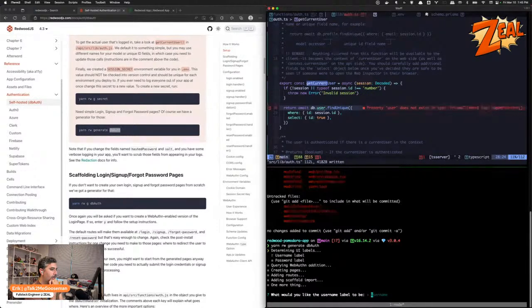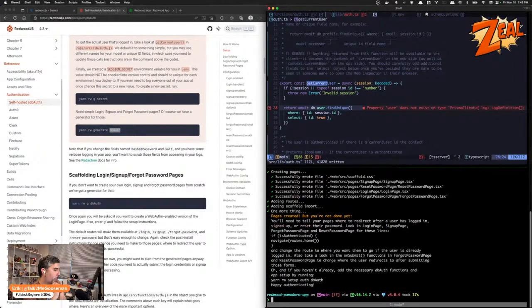What would you like the username label to be? Username, password. No WebAuthn. So you'll need to tell your pages where to redirect after the user has logged in, signed up, or reset their password. Look for the login page, sign up page, forgot password page, and reset page for these lines. If authenticated, navigate to routes home.